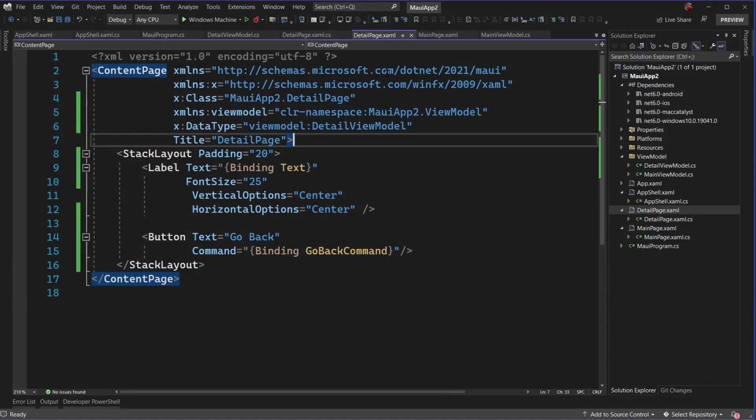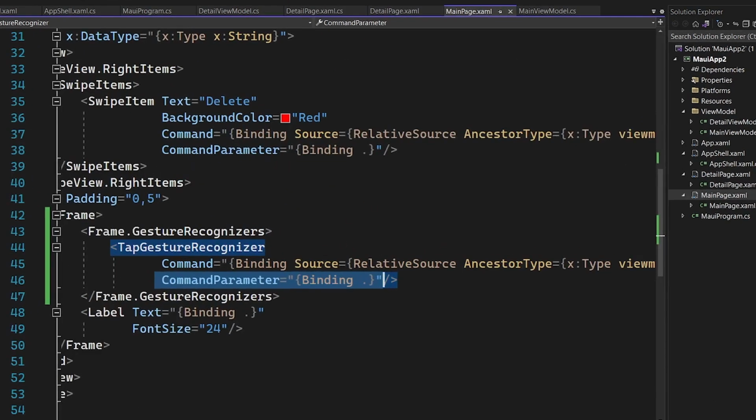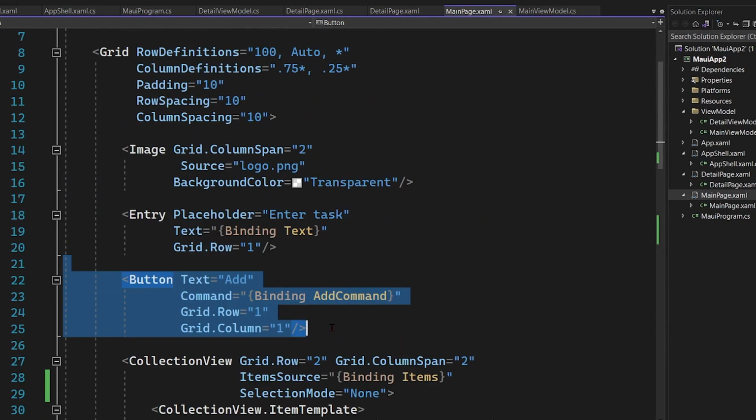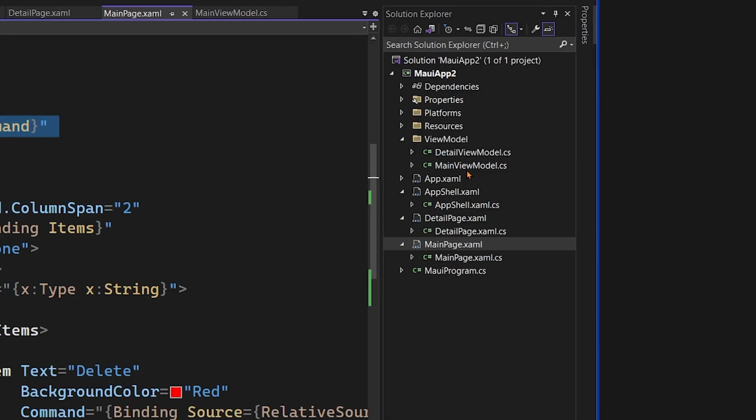So over here again, we have all of our application that we've been building out. I haven't added anything to it, so if you're following along at home, you can just start coding along with me. And of course, you can find a full final version of the app in the show notes. Here we have a main page, and what we can see up top here is that we have a simple grid, an image, an entry, and this button called Add Command. Below we have a collection view with swipe views, and we have our view models here using full MVVM.